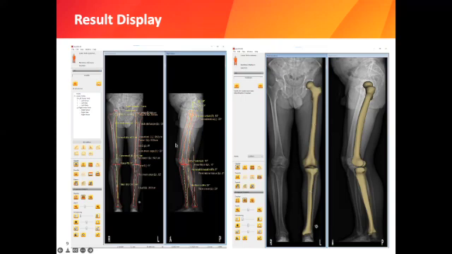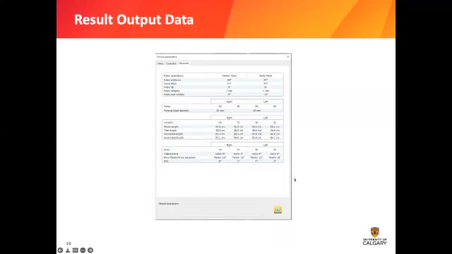Okay, now if we want to export this data, we first have to make sure to save, which is this button here, and then we'll be prompted to select this table button. So if we select that, this will pop up. This is a window that essentially summarizes all of the parameters that we've collected so far for both the right limb and the left limb.